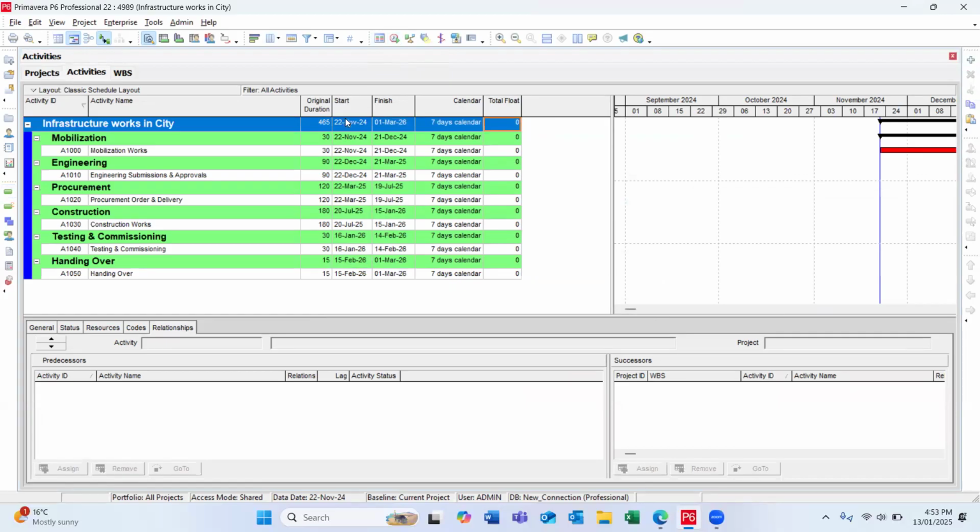Because the project duration, you have to add 1 day more. So starting from 22nd of November, if I'm calculating 464, so I have to add in the Excel sheet +1. So that's why it becomes 0 now. So now my project, you can see it is now 0, the total float is 0.